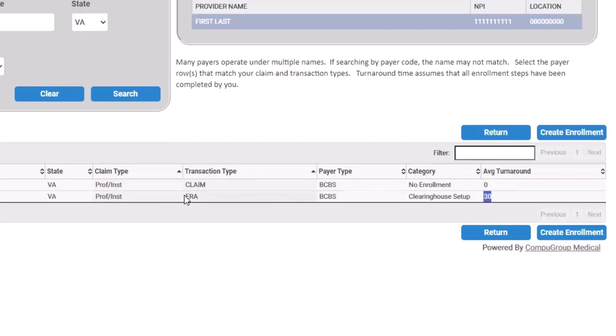So here for the ERA enrollment, and you also want to make sure you're looking at the transaction type. So ERA is one of the transaction types I want to look for, and claims is the other. For the ERA, it says 30-day average turnaround time, and that's pretty standard for the ERA setup, for them to switch over and route your ERAs from one clearinghouse to another, or stop sending them on paper and route them to the new clearinghouse. So if you're not aware of what the ERAs are, that's an electronic remittance advice, and it's basically an electronic copy of an EOB.